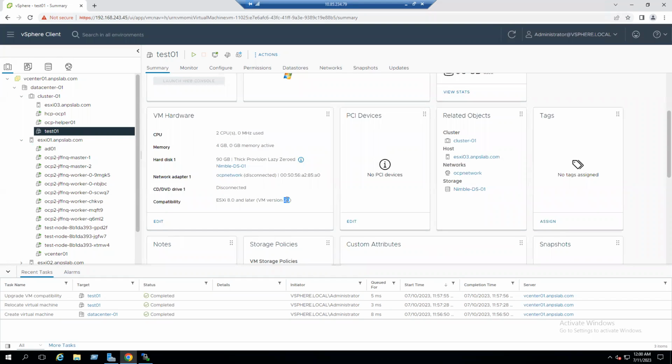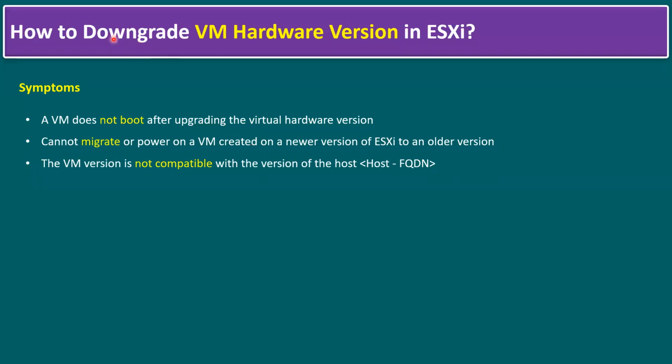Let's go back to the slide. We're going to observe other symptoms. So how to downgrade the VM hardware version? One symptom is the VM version is not compatible with the version of ESX. Just now we verified this when trying to migrate. Another scenario is a virtual machine does not boot after upgrading the virtual hardware version. There is a possibility that we have a virtual machine at version 19 and upgrade it to virtual hardware version 20.